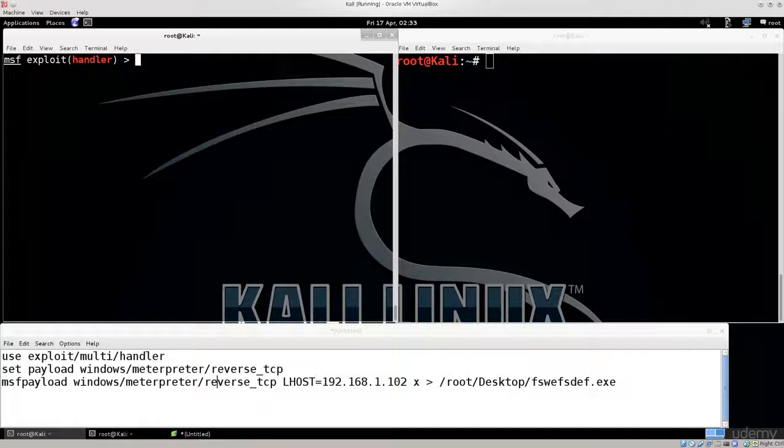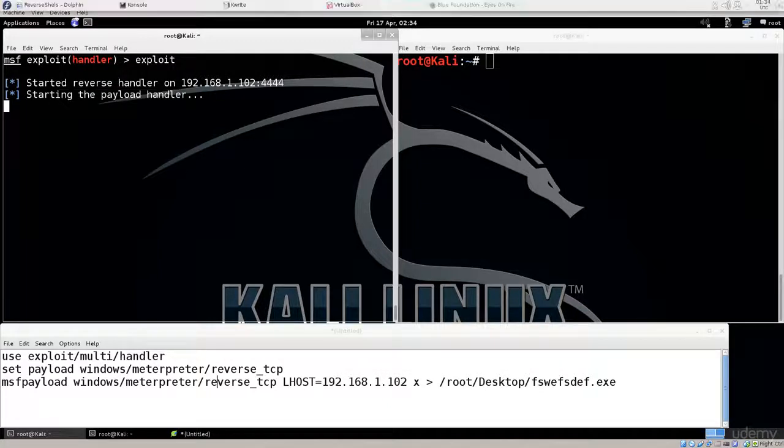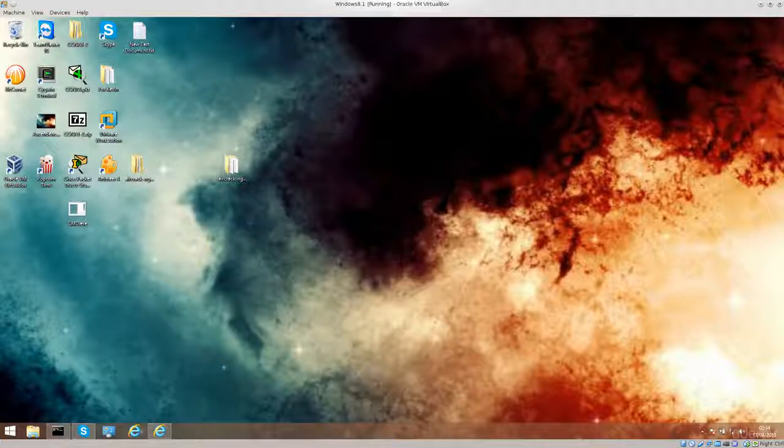Anyway, type in exploit, press enter. It says started reverse handler on 192.168.1.102, this is the port, and starting the payload handler. Okay, now where is my Windows machine? So now I'm here in my Windows machine, and this is the script, cmd.exe.